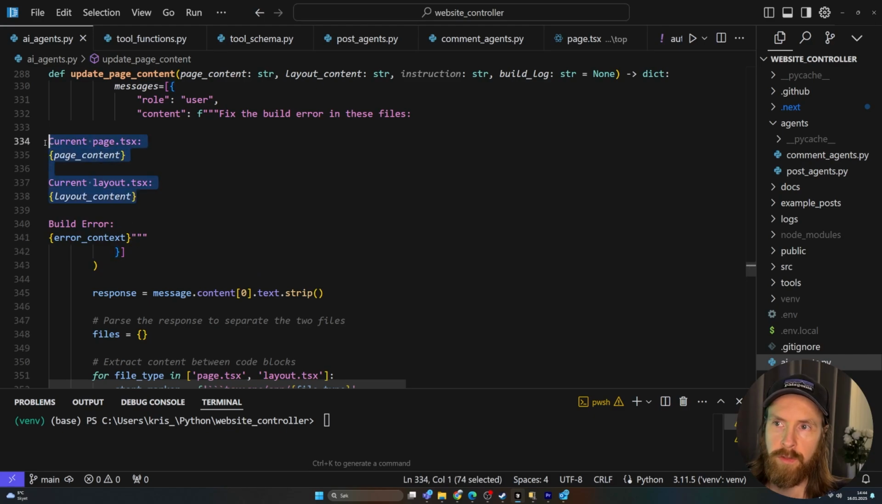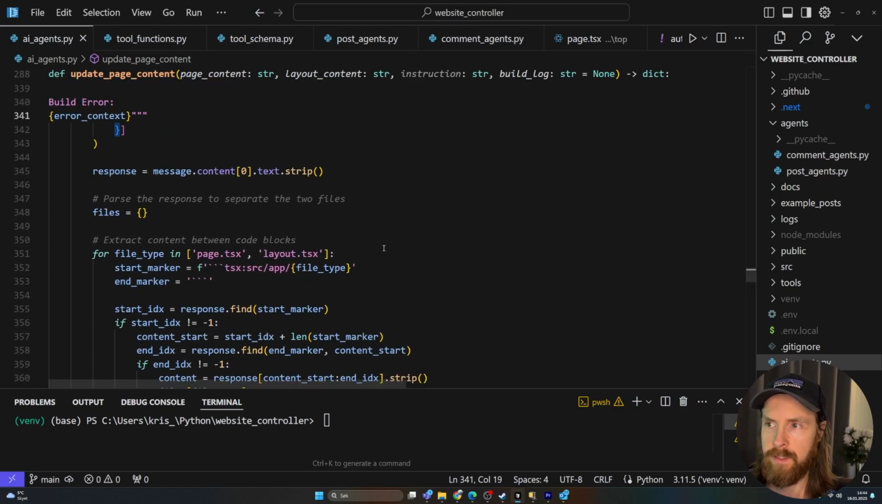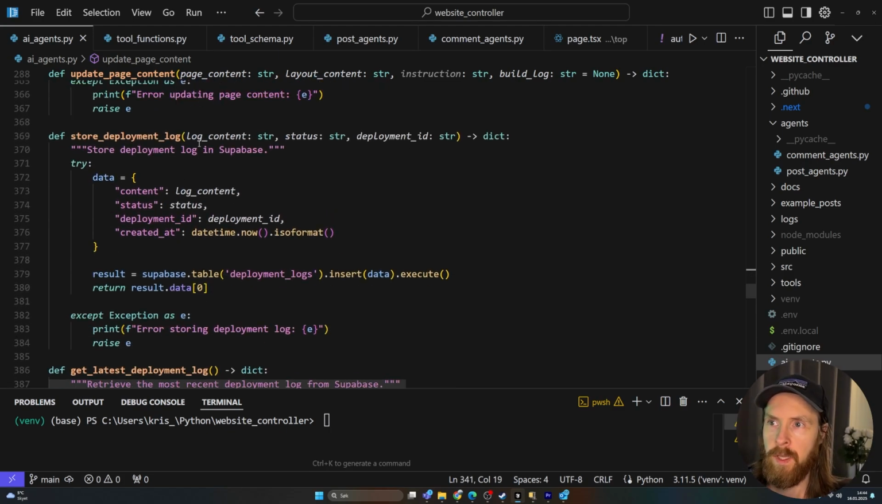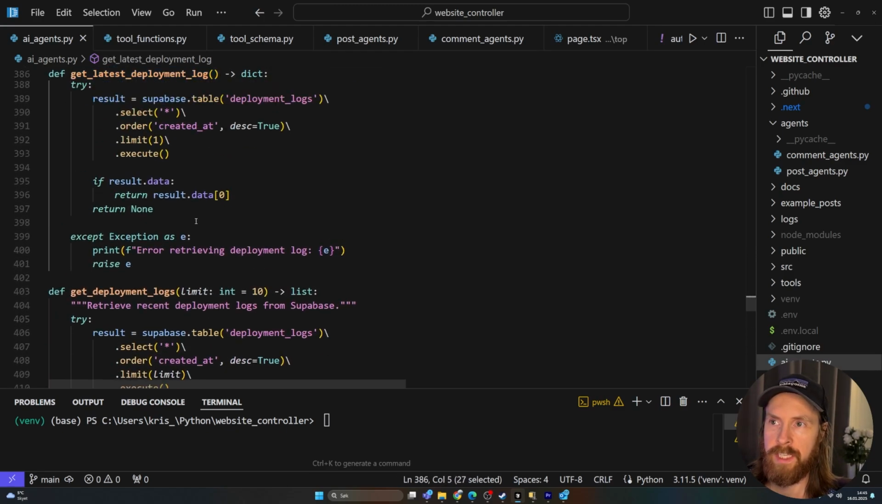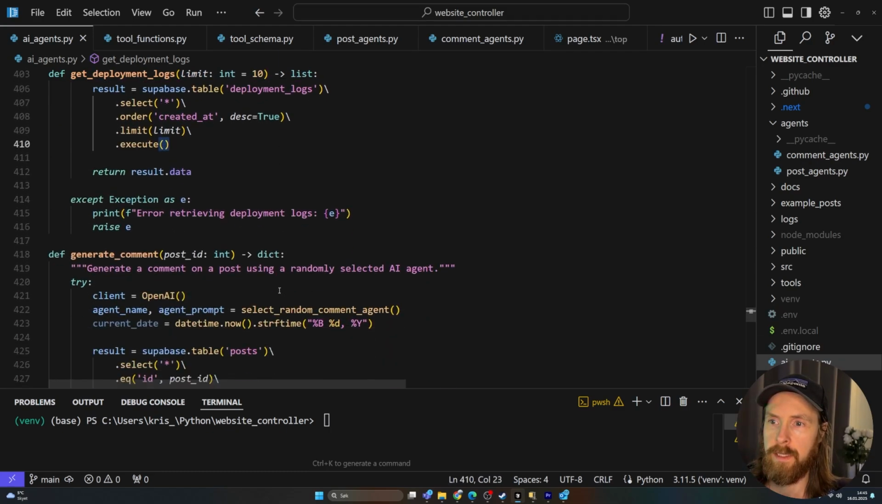We feed in both the files, the page TSX and the layout TSX, and the build error from Vercel. And from there we try to fix that autonomously, so we don't have to go into the backend ourselves to fix it, or the front end code, I guess. We also want some autonomous thing to fix that if we run into any deployment issues. We store the deployment logs in our database. We can fetch them with this function. We always fetch the latest one, of course. Here we can get deployment logs if you need that.